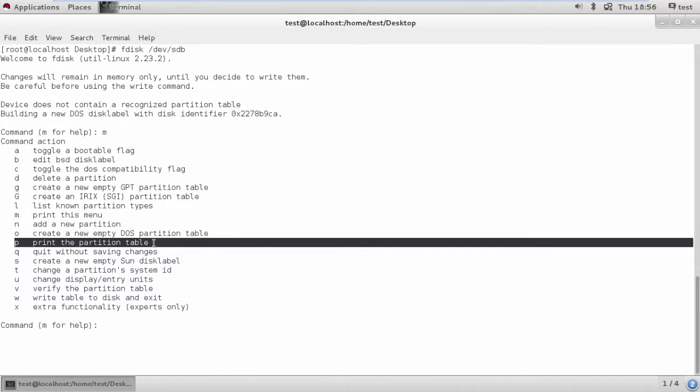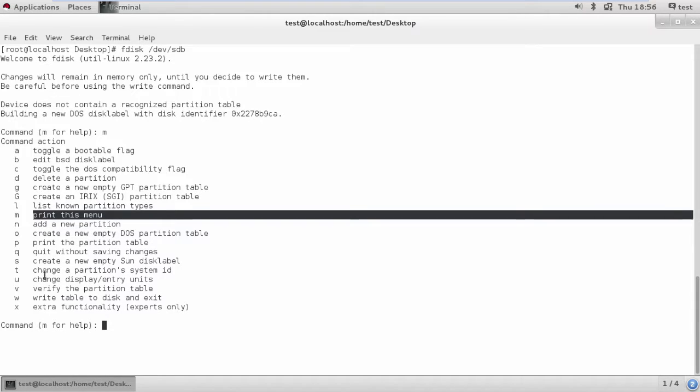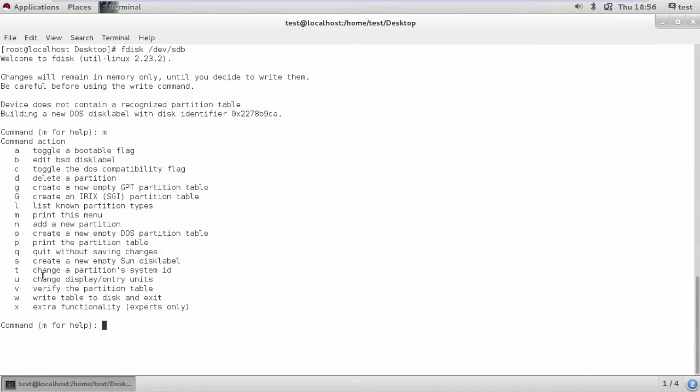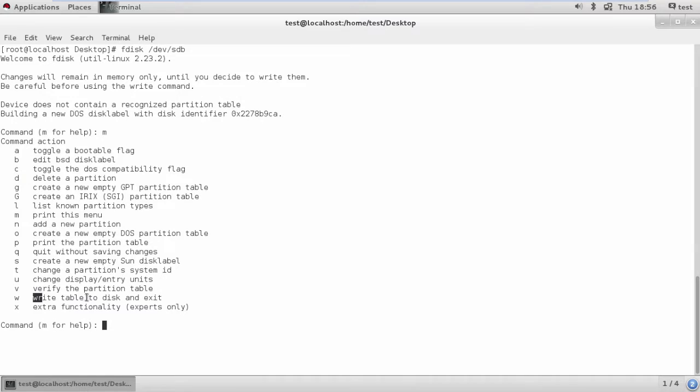Now here if you press m, you will get the help, showing what parameters or keys we can use for creating and deleting partitions. You can see p for printing the partition table, m for listing the menu again, d for deleting a particular partition. If you want to write the table, save the partition to disk and exit, we will be using w. If you don't want to make changes, you will be using q. There are many such parameters we can use.